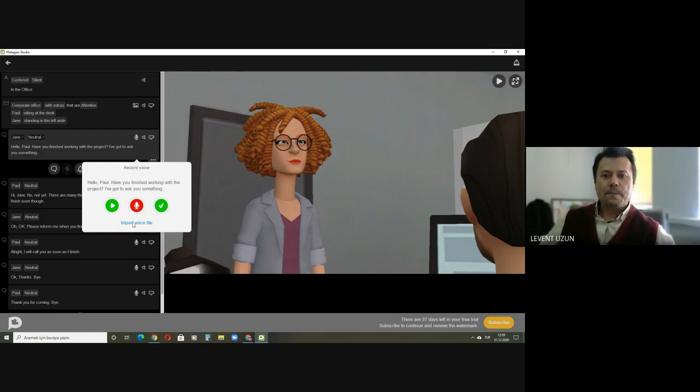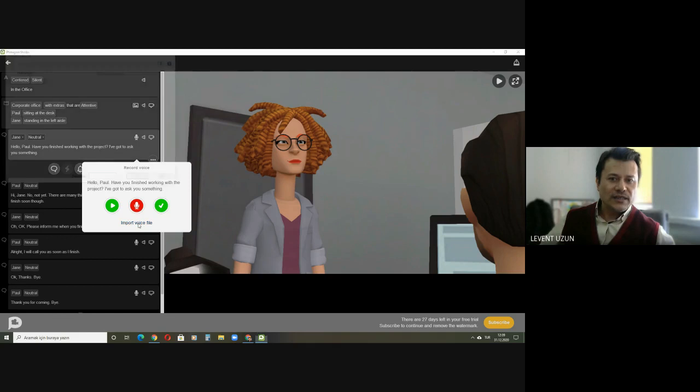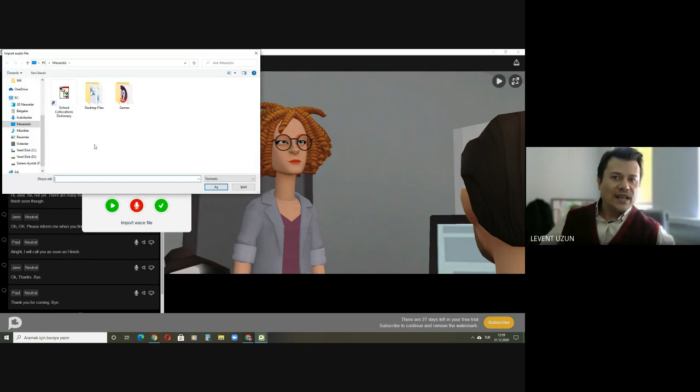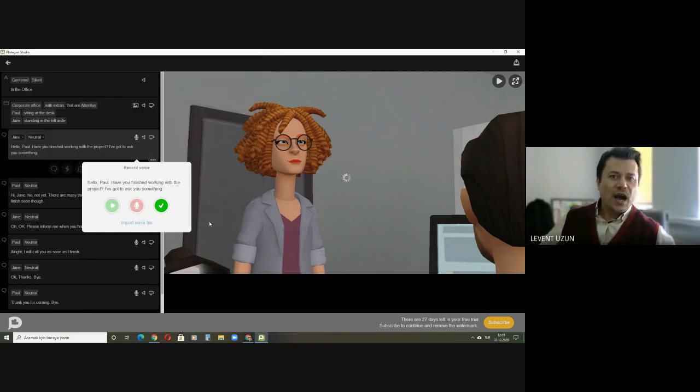Or maybe as you have the MP3 files of your students, you can just click here, import voice file. Click on that, import voice file, and then find the MP3 file, click on it and upload it, and then it will be spoken by the character here. I hope you understand. Now let's try this.